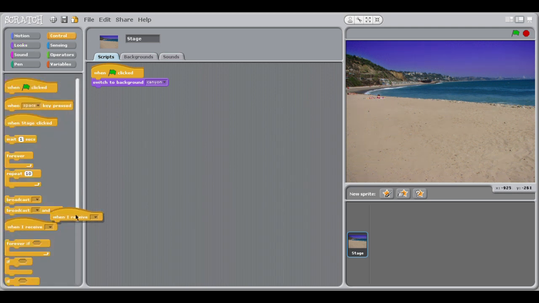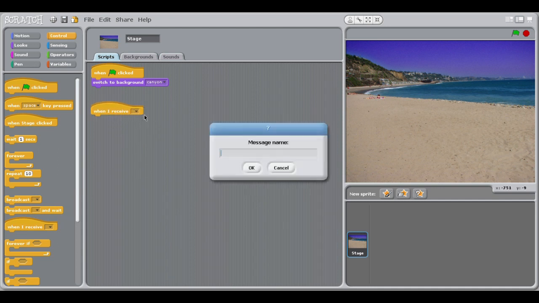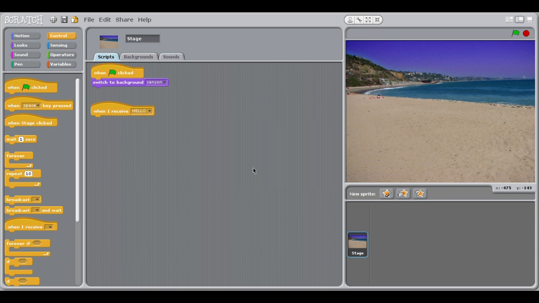when I receive. This is the new one, when I receive, here we will type any type of message. Now I will write hello. I will write it here, hello, and we will take OK. Then we will take repeat. So we will take repeat 10 times. I am taking it. Now we will do the change color effect by 10.